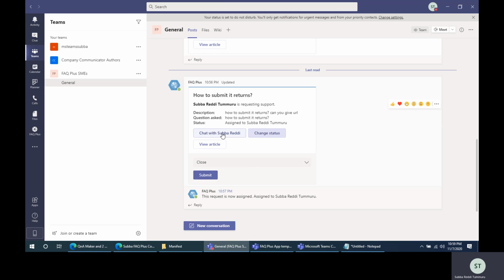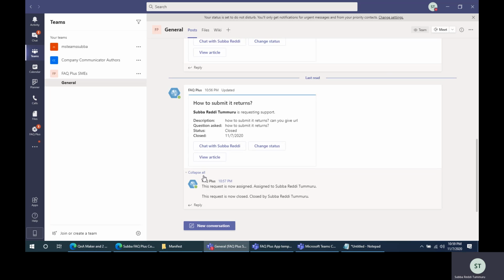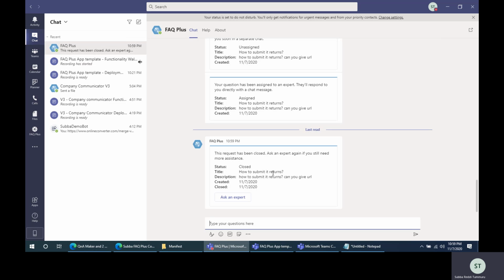So once you provide the answer and want to close it, you can click on change status and select from the drop down. You can even change it to unassigned, assigned to me, or close. As it was assigned to me, I'm just selecting close ticket and I submit it. Once it is done, again the status will be posted here. This request is now closed, and closed by Subhareddy tomorrow. And the same response will be shown to the user also.